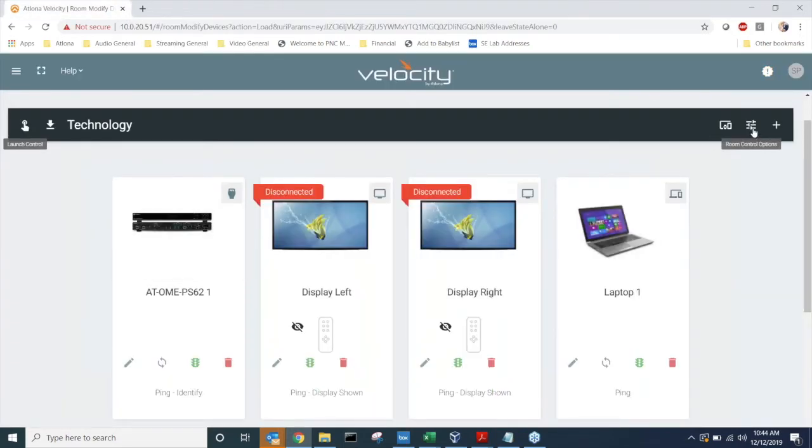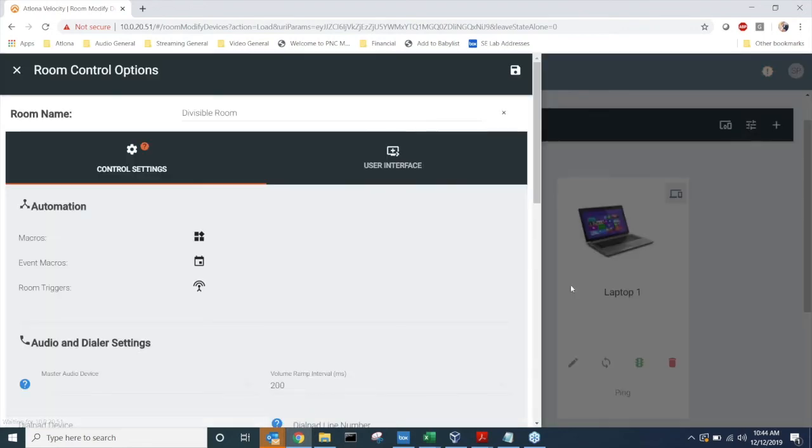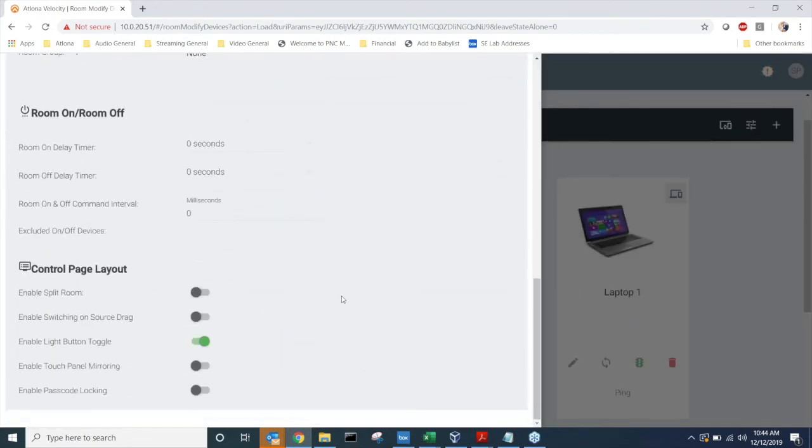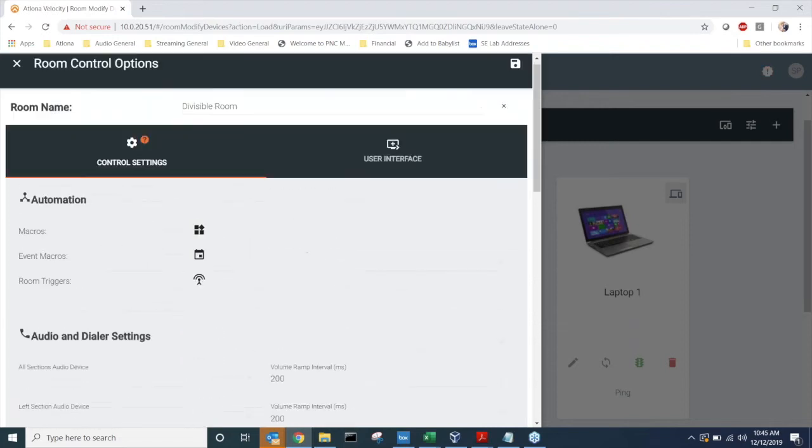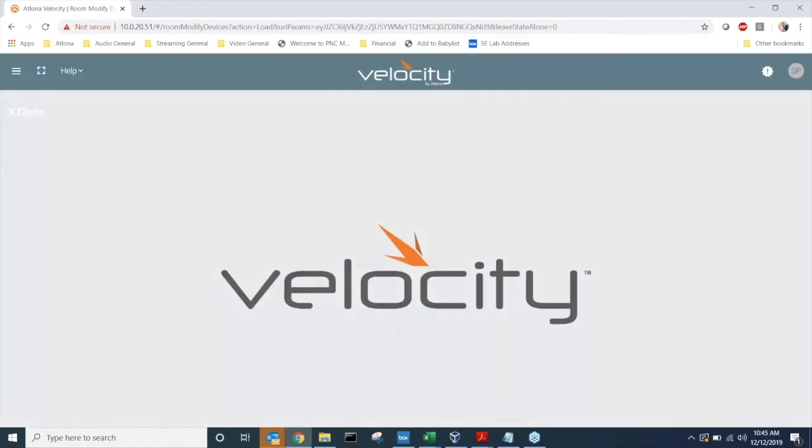So the first thing I want to do is go to room control options. If I scroll down on my room control options, as you saw earlier, because I had to go in and turn it off, there is an enable split room button. When I click enable split room, there's also this button, is room currently split? This is more or less to test functionality, what it looks like when it's split, and what it looks like when it's not split. I'm going to disable the is room currently split button right now because I want the room to be combined as I configure it. And then I'm just going to save that.